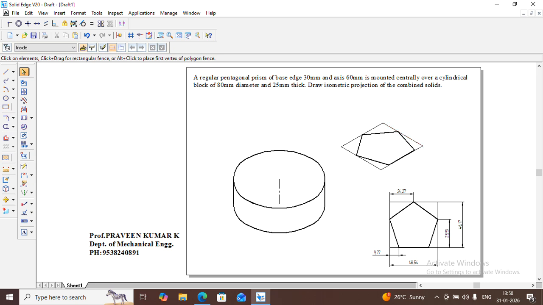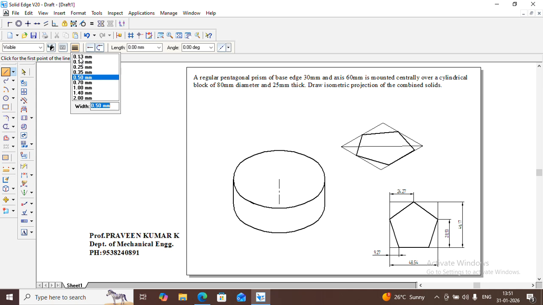Okay. Now let's find the center for this. So I'll go to line, just draw a horizontal line. It should be thin line. Let's make it thin line. Okay, now I'll go to axis line. From the midpoint, the vertical distance is given 60 mm. Length is 60, angle should be 90 degree. Let's draw a line like this.